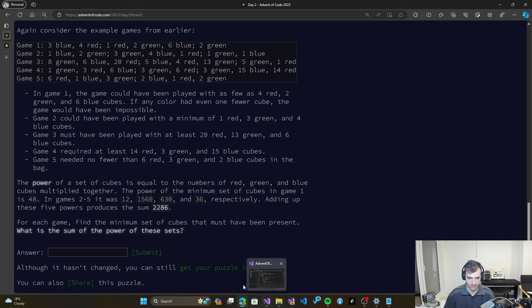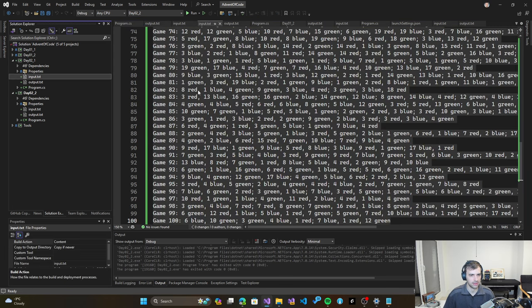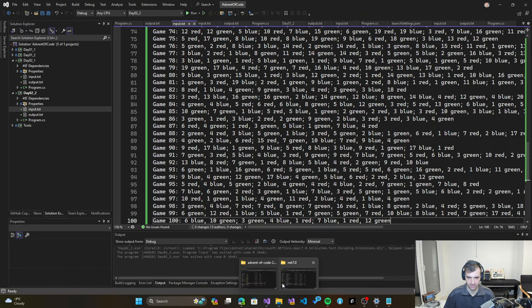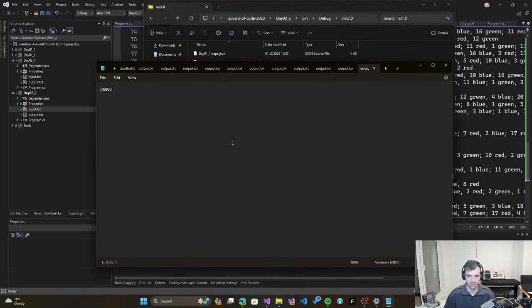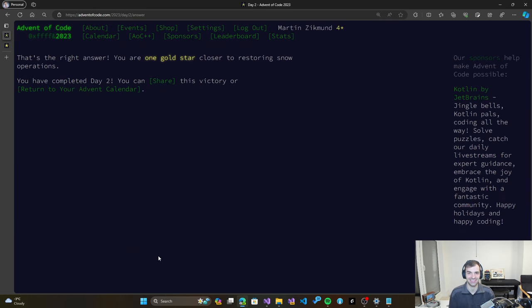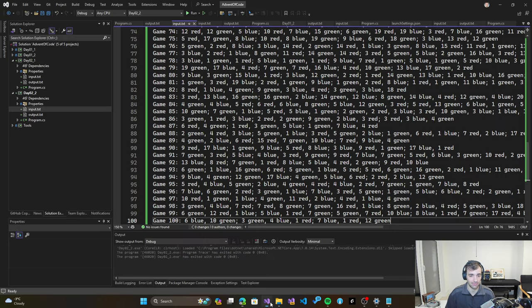So let's do the big file, run it, and the output is 76,008. And that's correct. All right. So we have completed the second day of Advent of Code 2023. I hope my solution will help you maybe figure out your own solution or improve upon yours. I'm not sure if this is the most efficient solution, but it's definitely working.